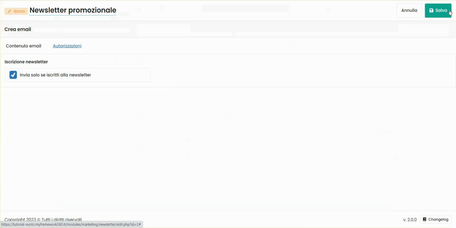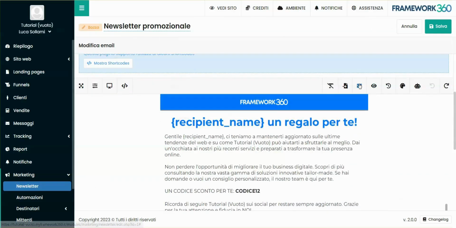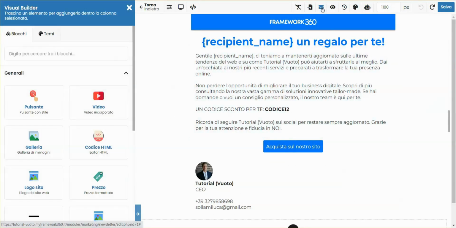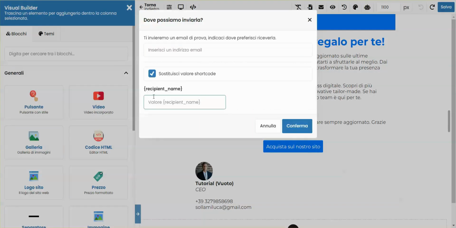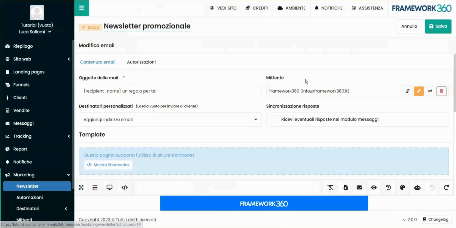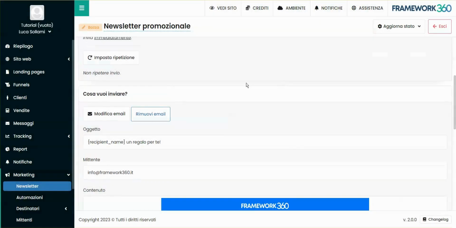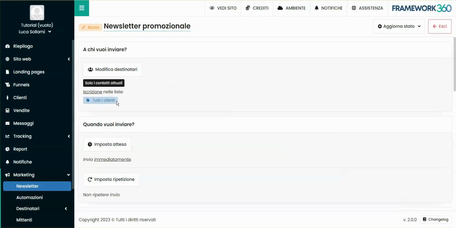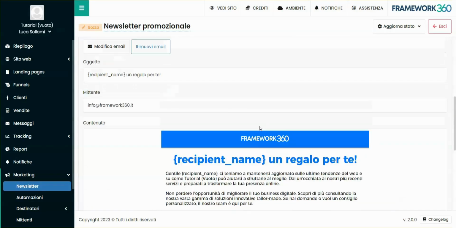Let's go ahead and click Save. Save it perfectly. Once this is done, if we also want to test it, obviously before sending it, we can see that there is a feature here. Inside the visual builder, there is this email option that allows you to enter an address to send it to, obviously the email, before sending it to the clients. We could also replace all the shortcodes present. And once approved, when we are satisfied, we can click on Update Status, Start. Thus, by doing so, the entire list of our clients will receive our newsletter with the discount code and the button to access the website.